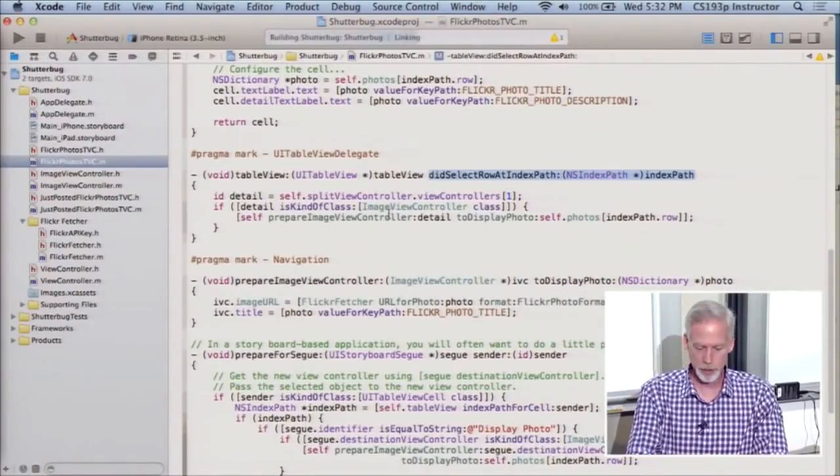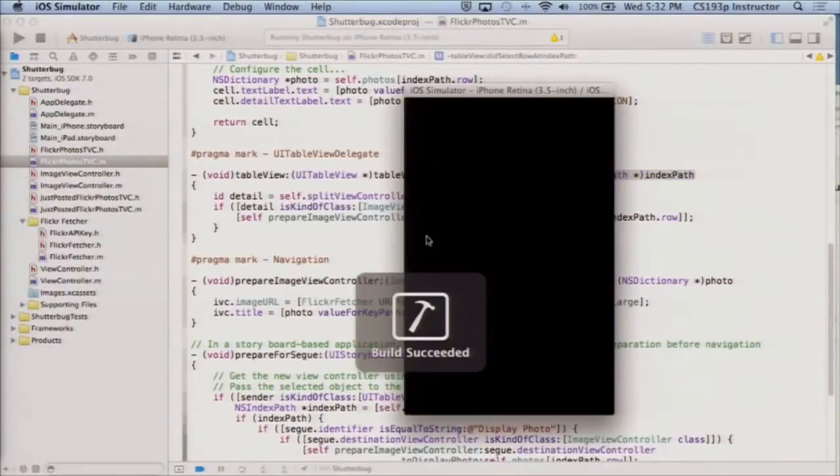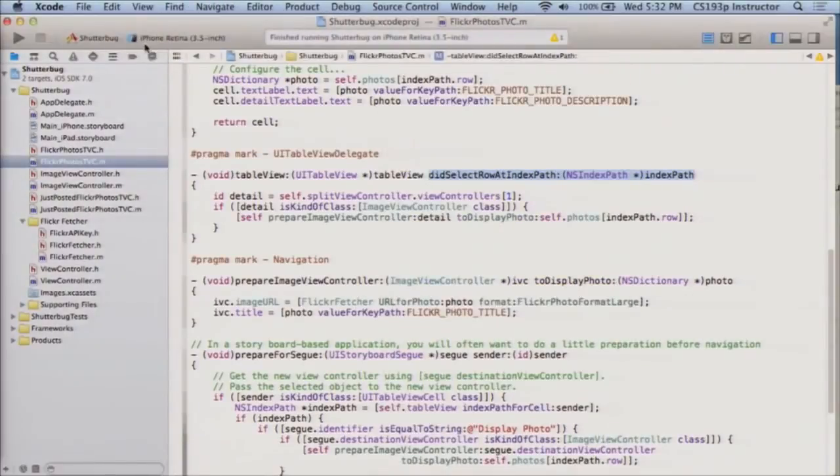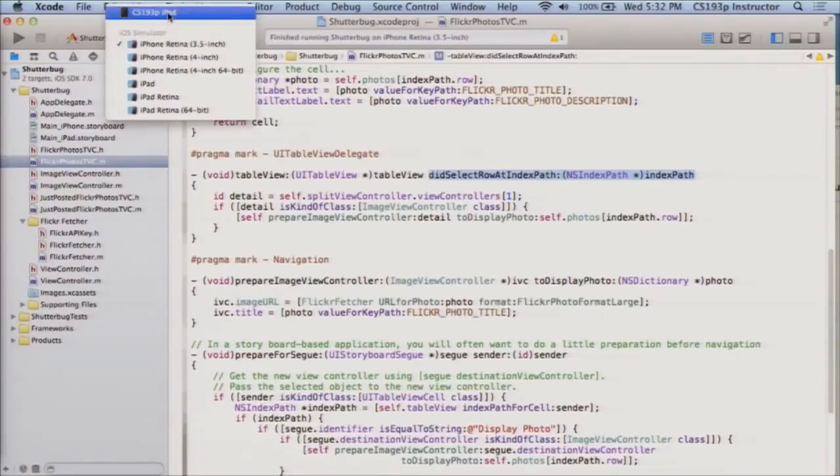So let's go ahead and run this. Oops, no, let's run it on an iPad. How about that? We'll run it on the real device.